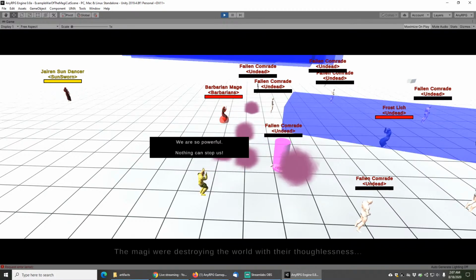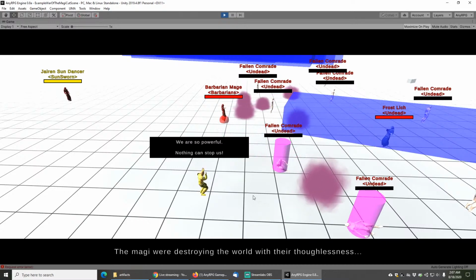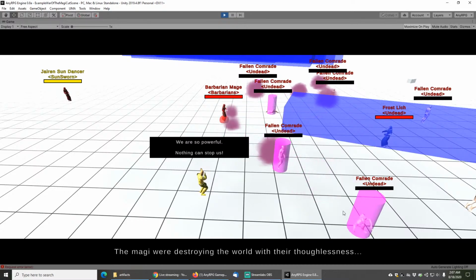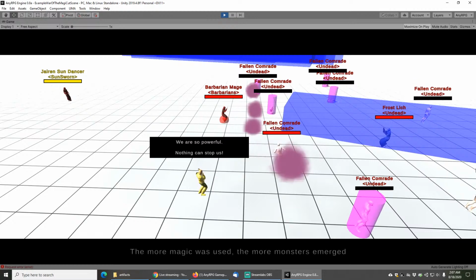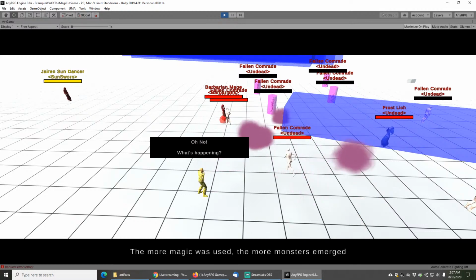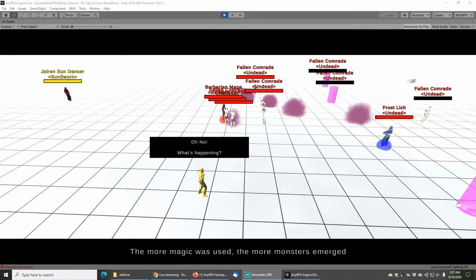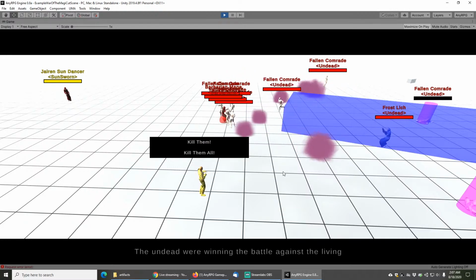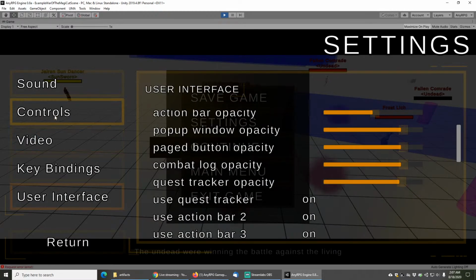The Magi were destroying the world with their thoughts. The more magic was used, the more monsters. The undead were winning the battle against the living.